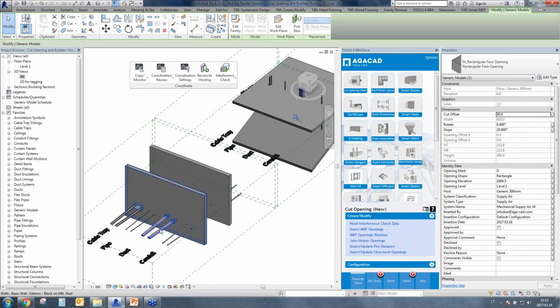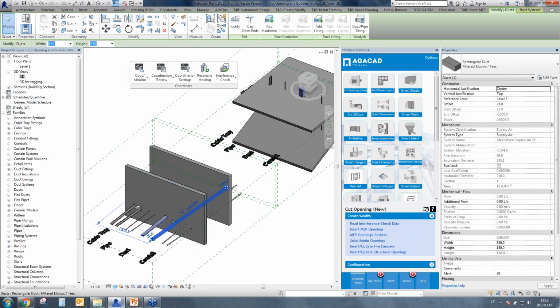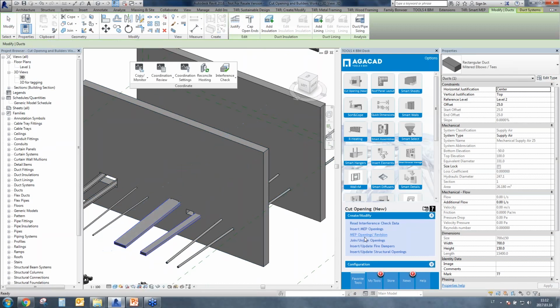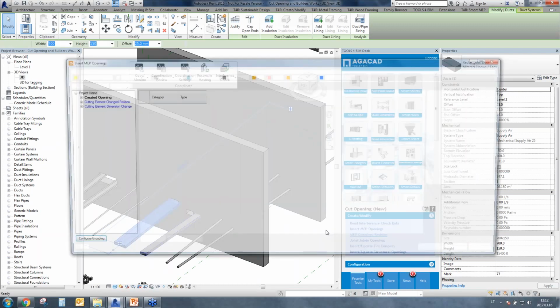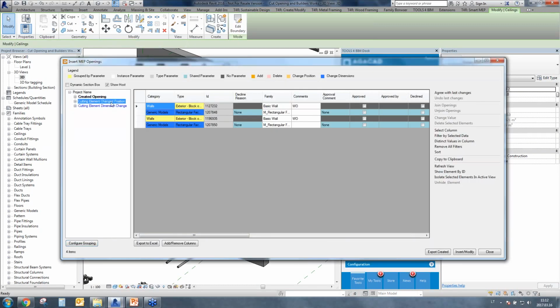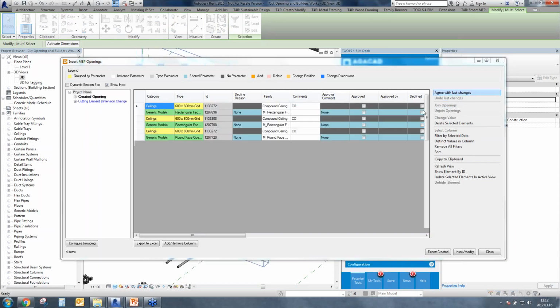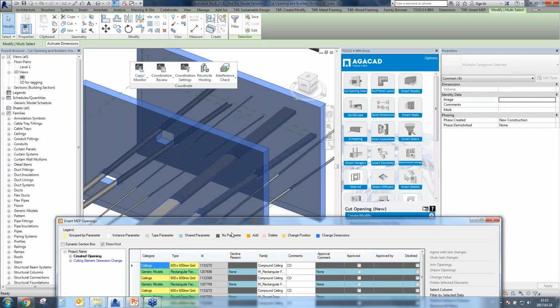I usually get the question, what if I move my MEP, or change the size of the MEP? It's easy. We have MEP openings revision. Here you will be informed about changes in your model. You can see the cutting element changed position, and the cutting element changed dimension. You have to select them all and agree or disagree with the changes. So you just agree with the changes, and let's check.